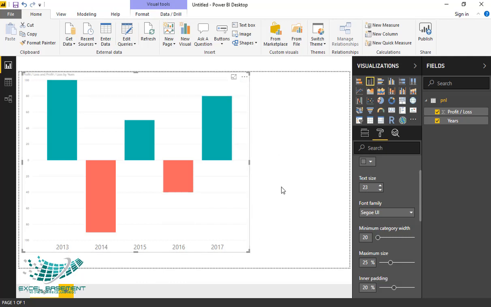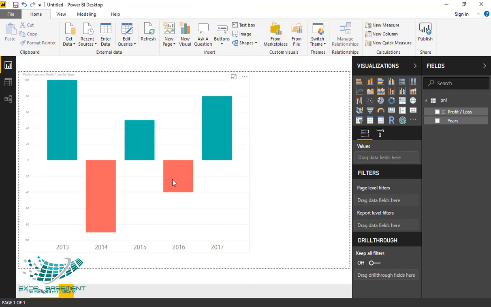So now our chart is enabled to control the negative bars in red color, as we have defined the criteria, and the positive ones are in a different color, which is green, teal color you can say. And our horizontal axis is also correct from 2013 till 2017. So I hope you learned how you can control the colors in the column chart when you have negative numbers, right? Thank you.